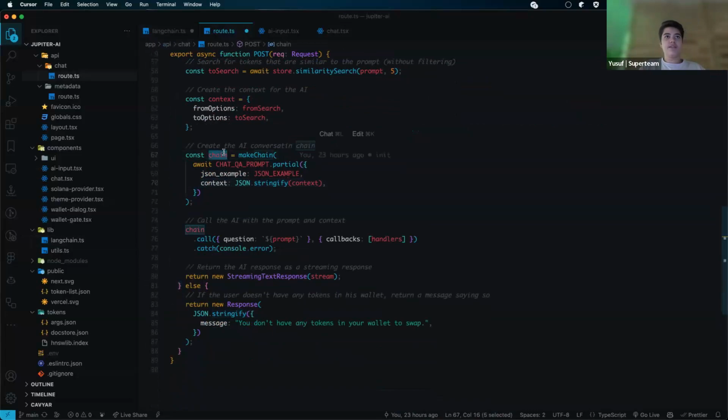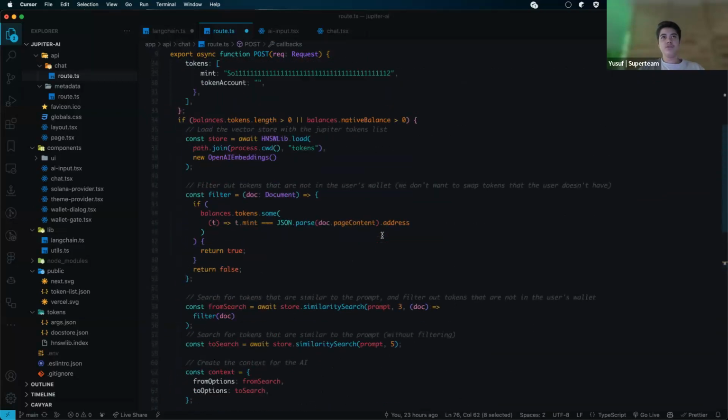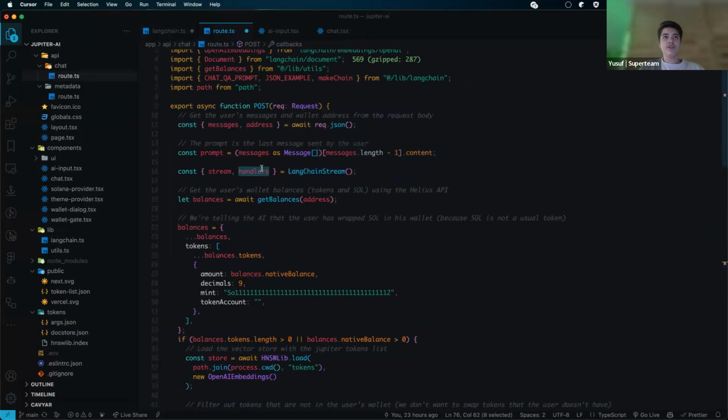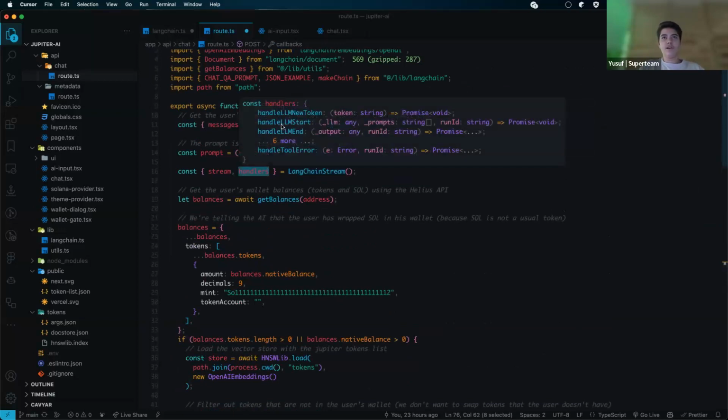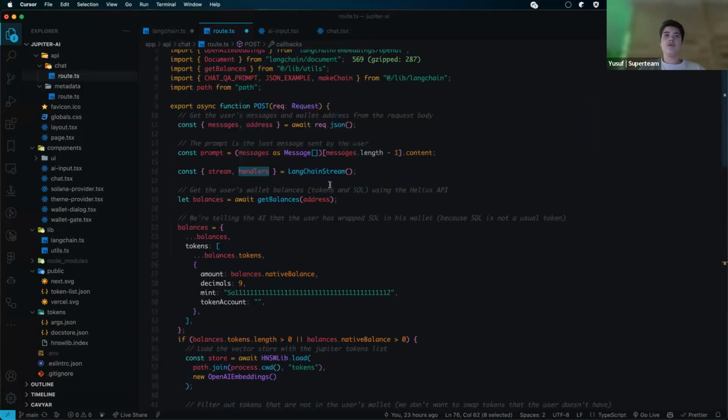Now we have the chain, right? So now that we have the chain where we have the model, the memory, the prompt configuration, we can just call the chain with the user's question. And we're also passing the callbacks, so the handlers. That's what I was showing you earlier here from the LangChain stream. The handlers consist of a bunch of functions like what to do when we get a new token, so new characters essentially, when the LLM ends, when there's an error and stuff.